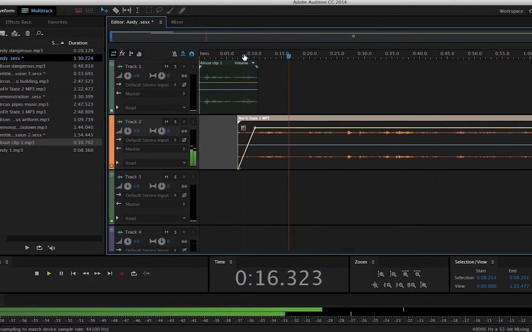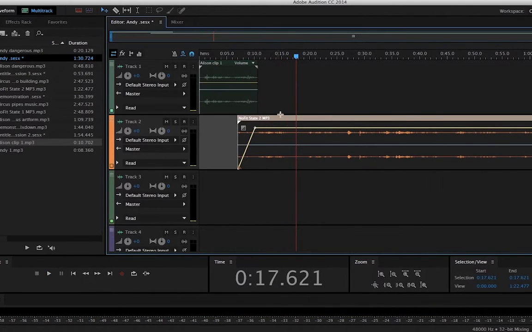So now what we're going to do is grab that volume line again, make the little triangle, make another one, drag the second triangle down so that you get another fade. Now you're going to find another little piece of speech, another interview clip.